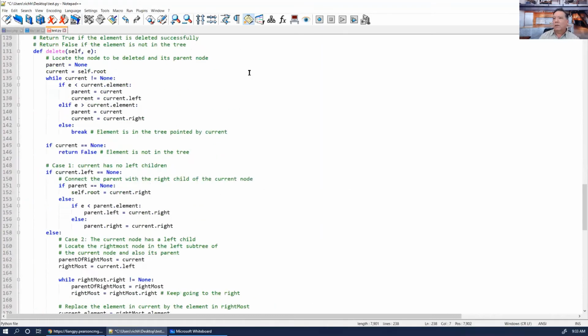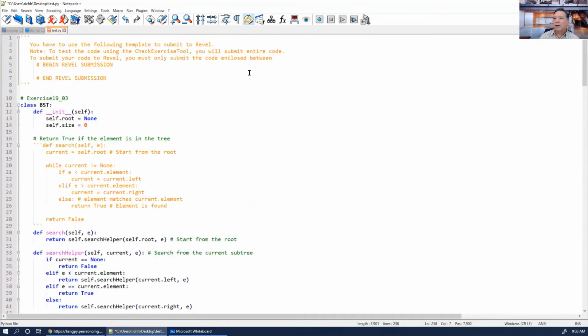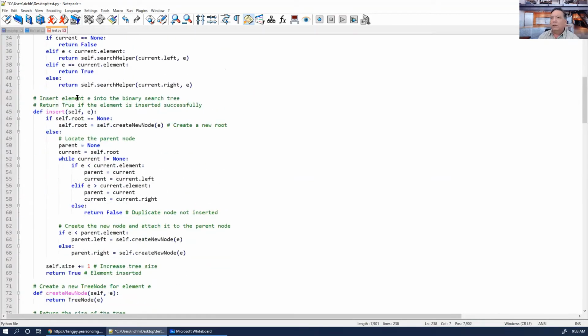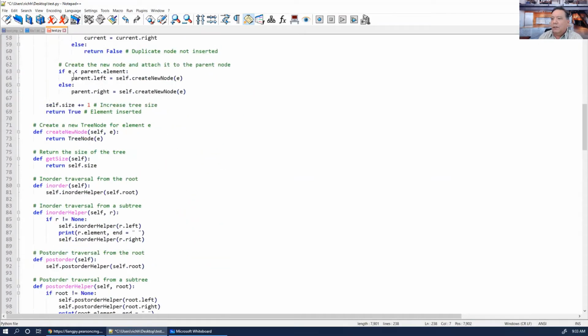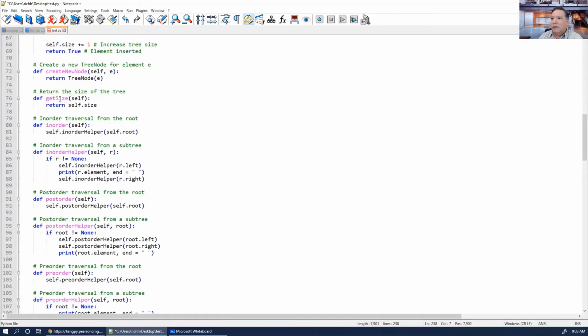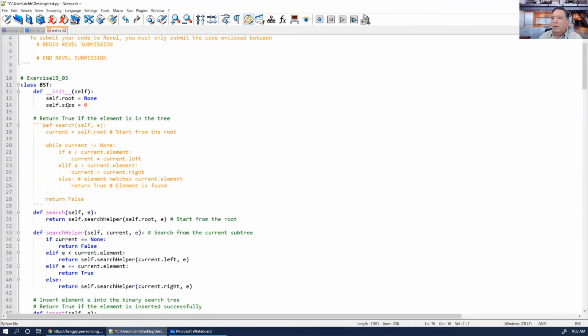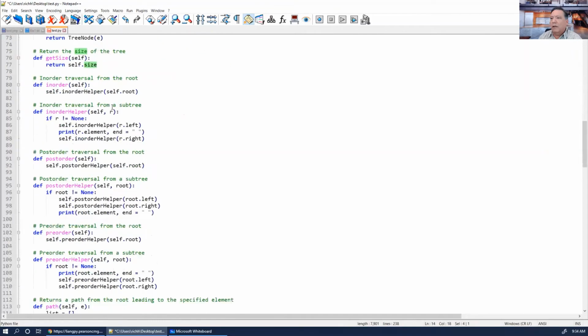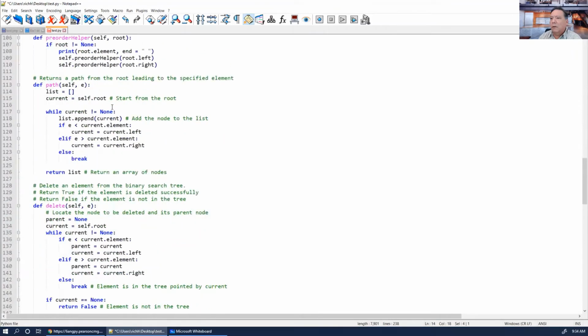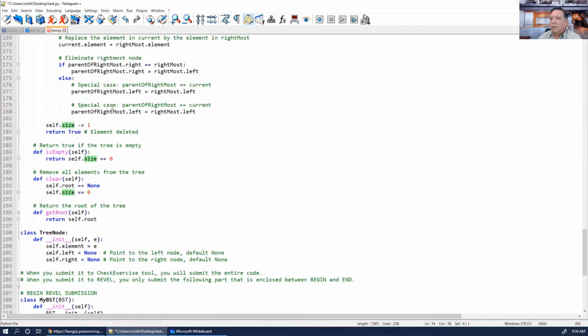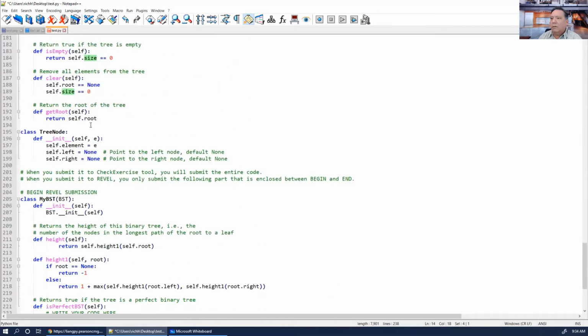They give us the whole BST class, and with the BST class we get insert, and we get gets. Let's look at the properties. The properties are where it starts, the root node, and the size of the tree. As you add or delete nodes, it's going to update this size property. So you always have the size property. You also have delete, isEmpty, clear, getRoot.